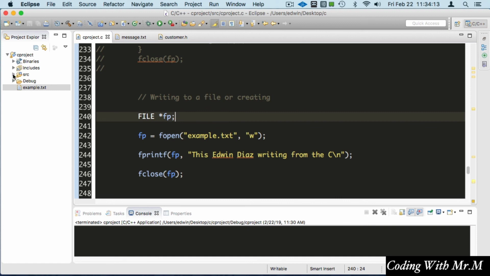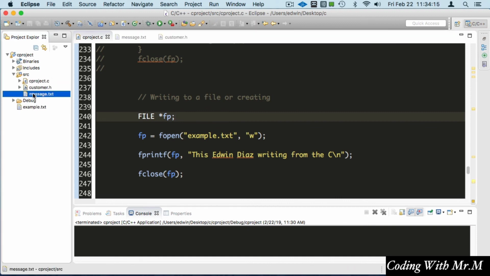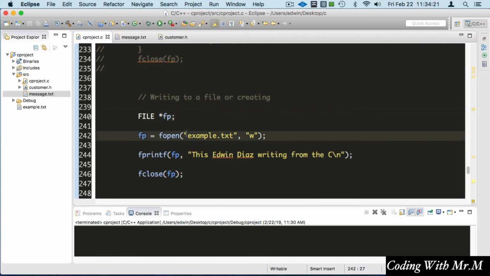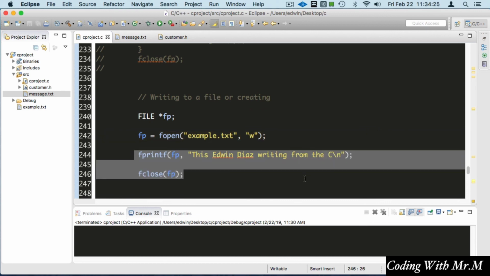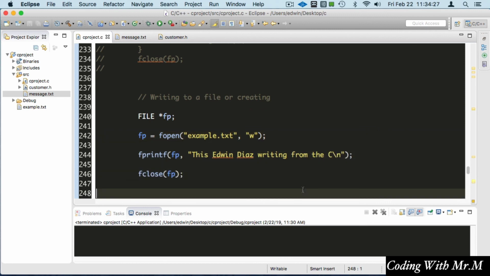Now let's say I want to write in this file here. What I need to do is put the whole path to that file in here, and then do the same thing we're doing here. Open it up, pass the pointer as the first parameter, and the second parameter would be whatever you want to write in it. You can put a different line into it and then close it.